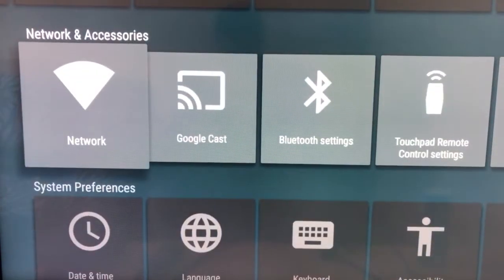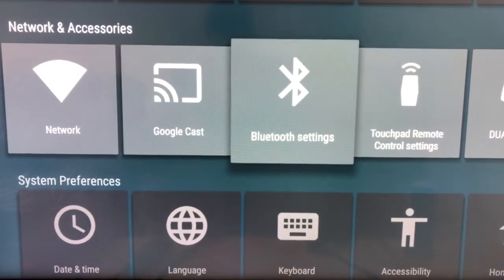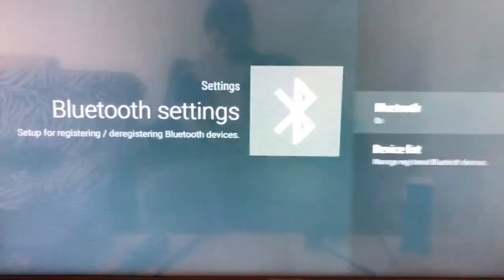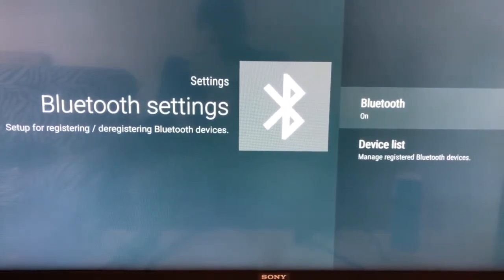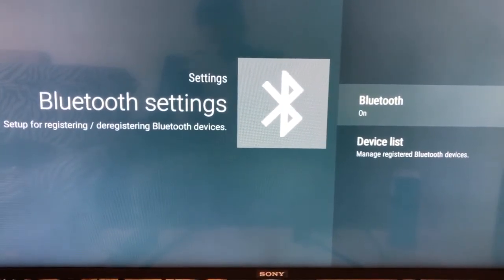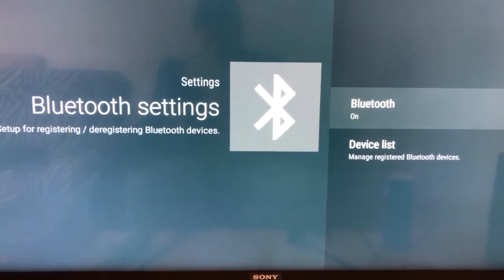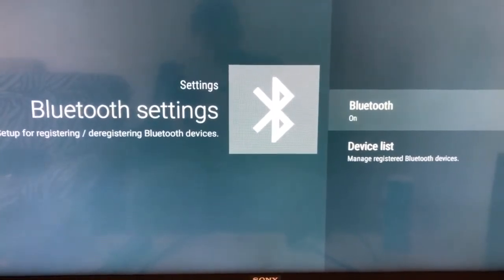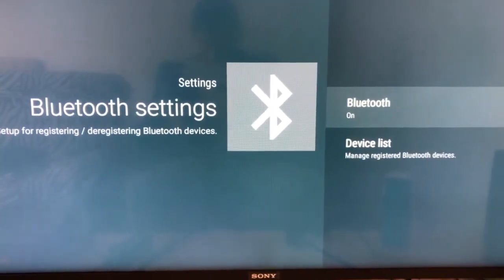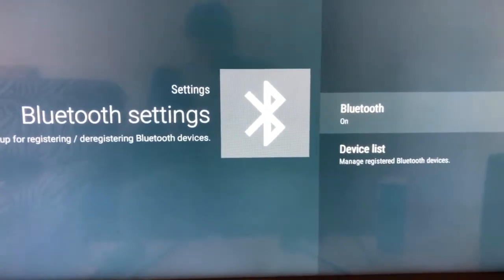You go down to the Bluetooth setting. There's a Bluetooth there. That thing has to be on if you want the 3D effects on your active 3D glasses. The Bluetooth has to be on. That's the issue. If your 3D glasses are not working, I'm talking about the active 3D glasses, the ones with a battery in them, the Bluetooth has to be on.